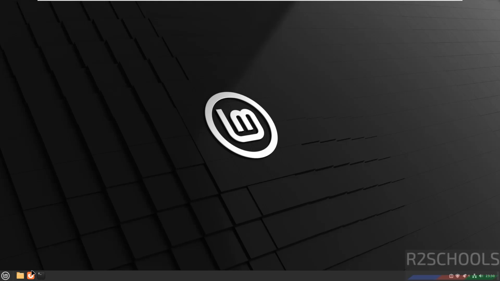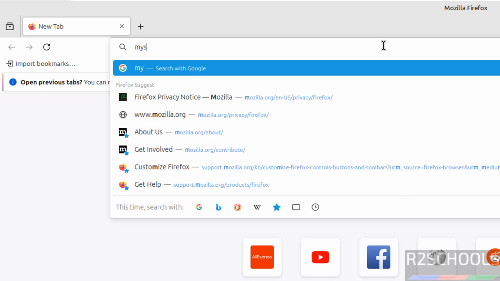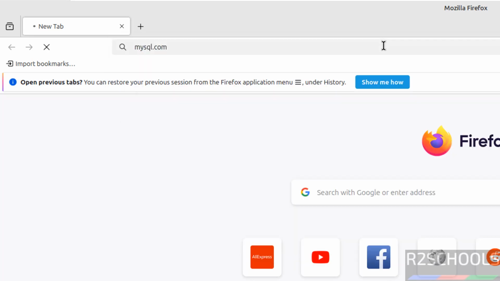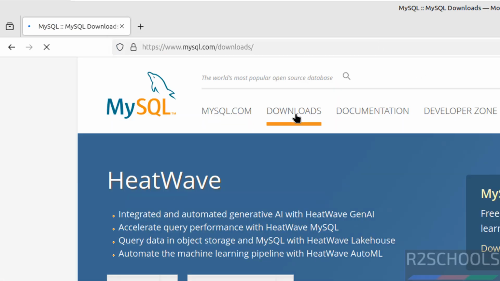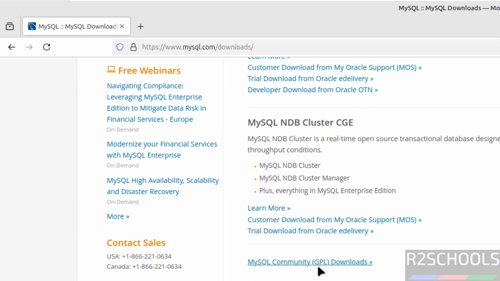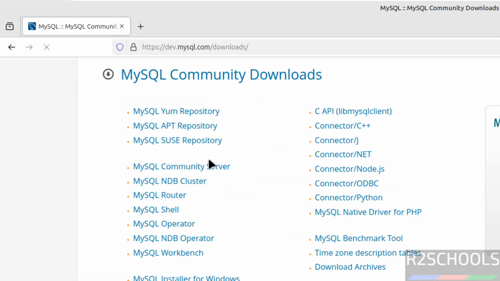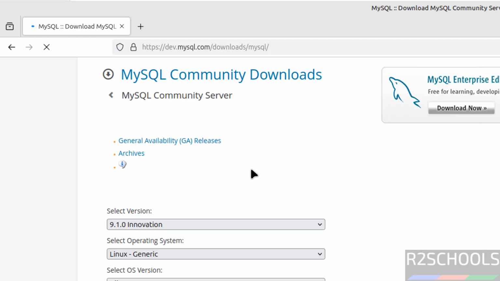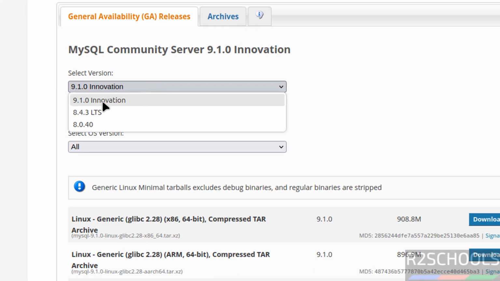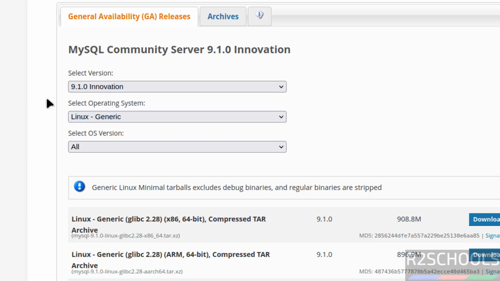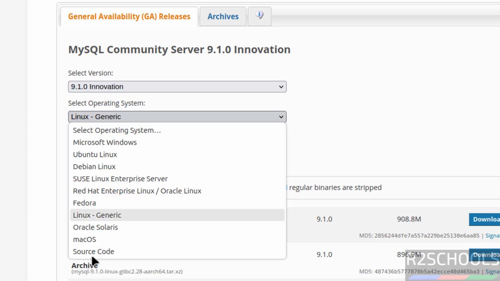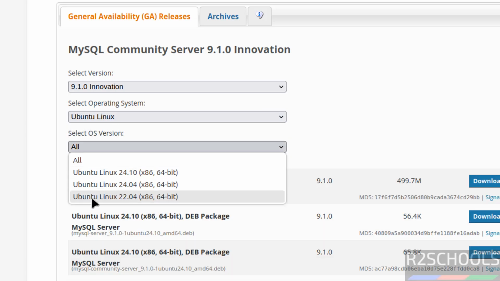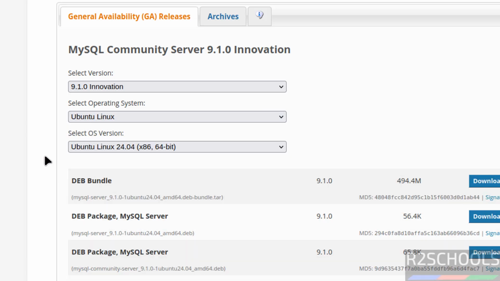First open any web browser, then go to the MySQL official website, that is mysql.com. Then click on downloads, scroll down, click on MySQL Community Downloads, then MySQL Community Server. Select MySQL 9.1, the innovation version. We don't have Linux Mint in the list, so select Ubuntu Linux and Ubuntu 24.04, because Linux Mint 22 is based on Ubuntu Linux 24.